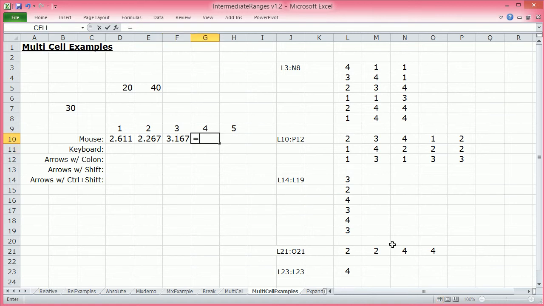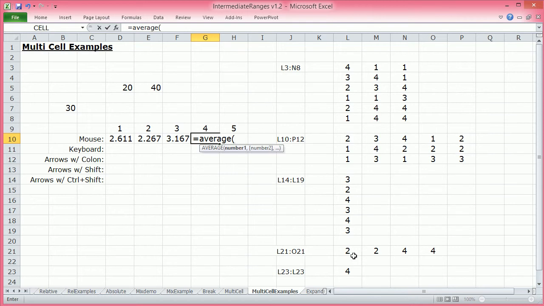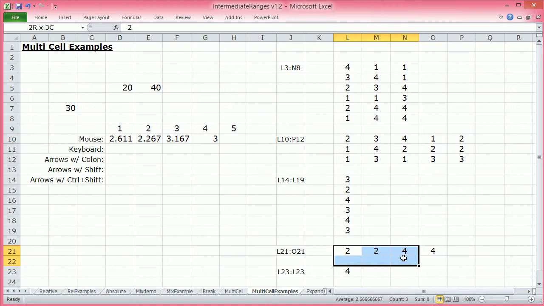Equals average, what do I want to take the average of? These, left click and drag, close parentheses. By the way, if I hit enter when I'm done with the formula, it's going to go to the next cell down. If I hit tab, it'll go one cell to the right, which is probably going to be easier for me, so watch this. Boom, it went from there to there. So the average of these is 3. Average, 3. Okay, let's go to the last one.